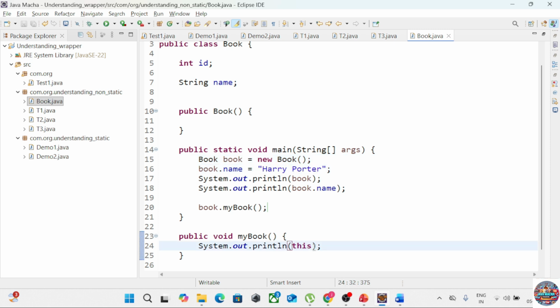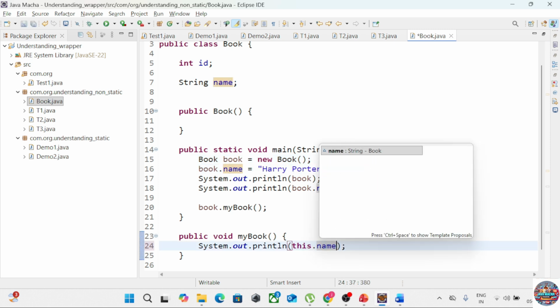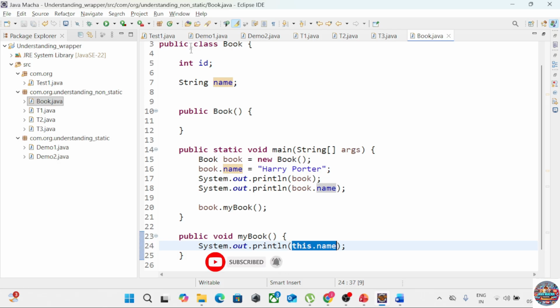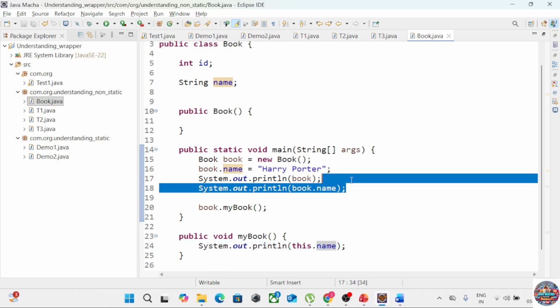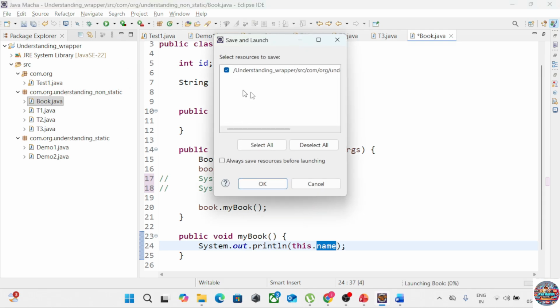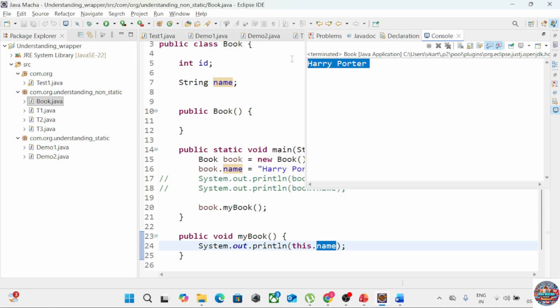So what is the name of the book? I'll give it as this.name. This.name means internally book.name. What is this book.name here? Harry Potter. So let me comment these two here, so directly I'm printing my book name only. Always save it. See, Harry Potter.